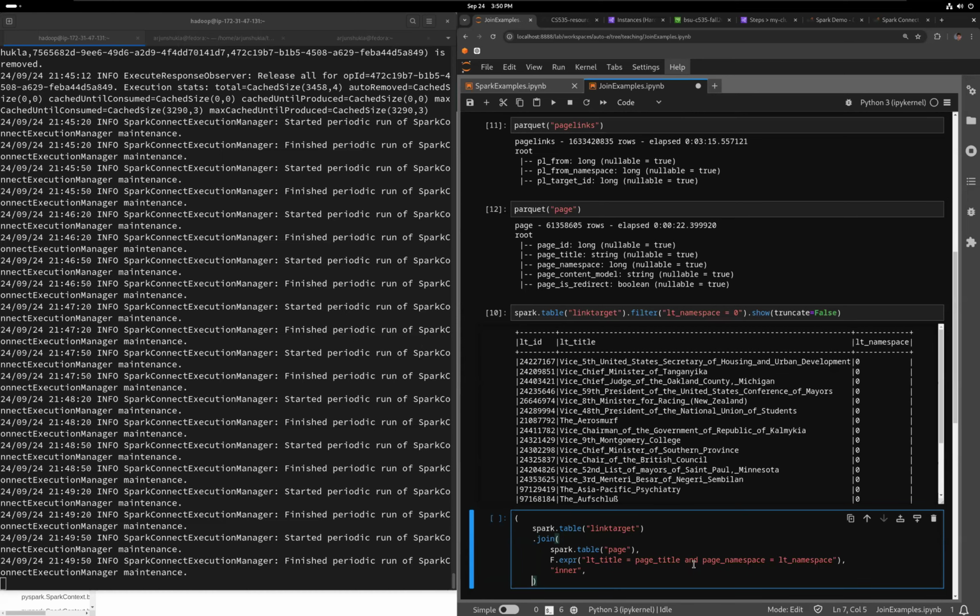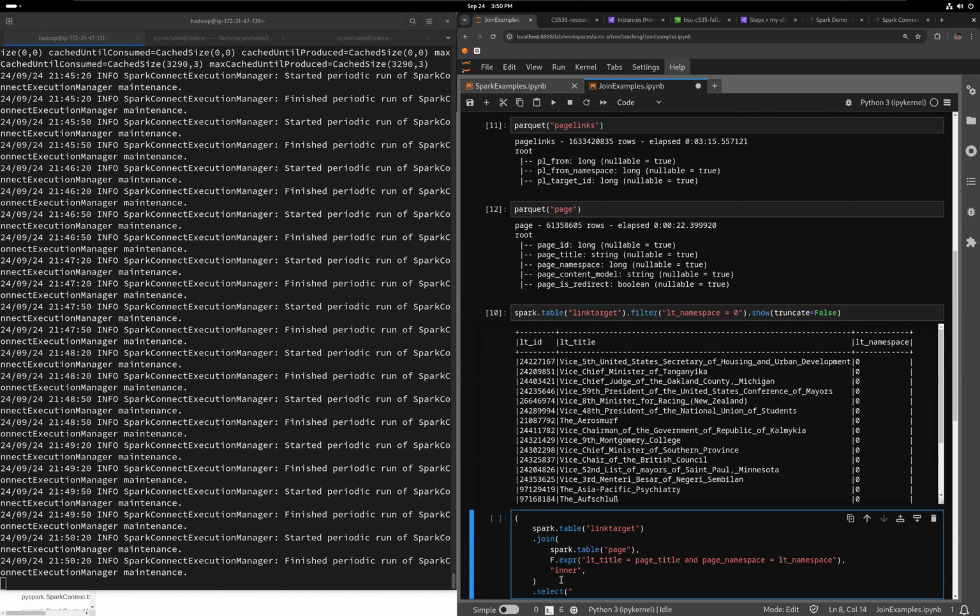Okay. So we also know that if we just want to pair up the link target ID and the page ID, not all of this information is going to be useful. So we can filter out a few things just to simplify what the resulting table is going to be. So we can select. I really just want the link target ID, and I also want the page ID. And that's pretty much it.